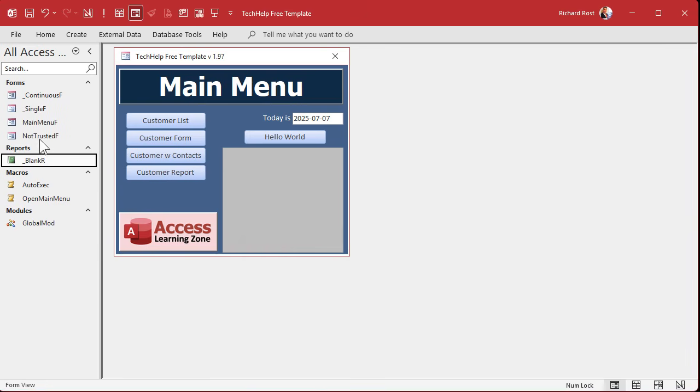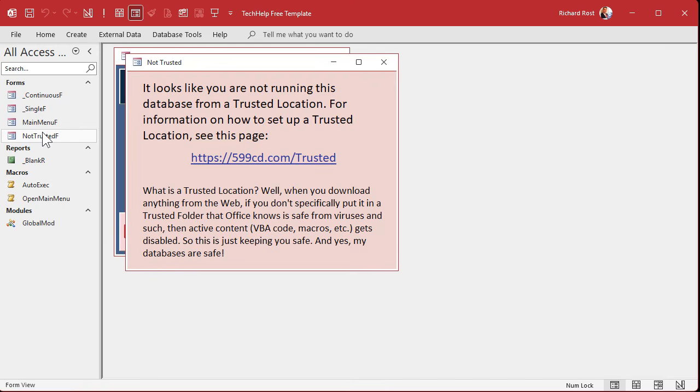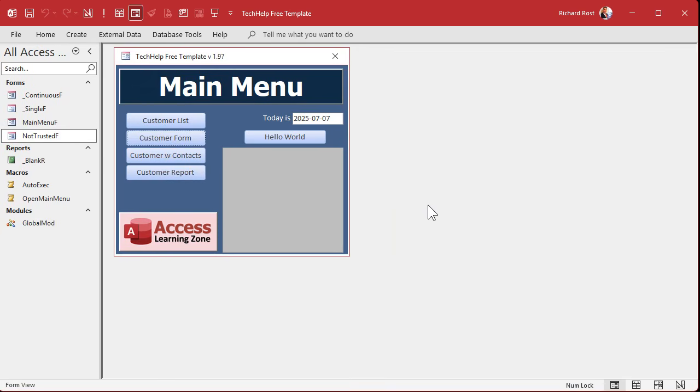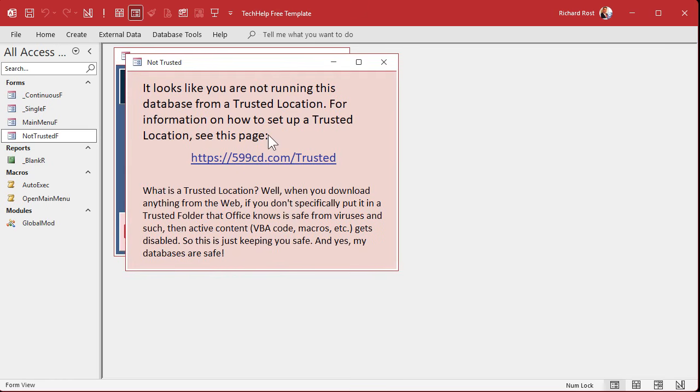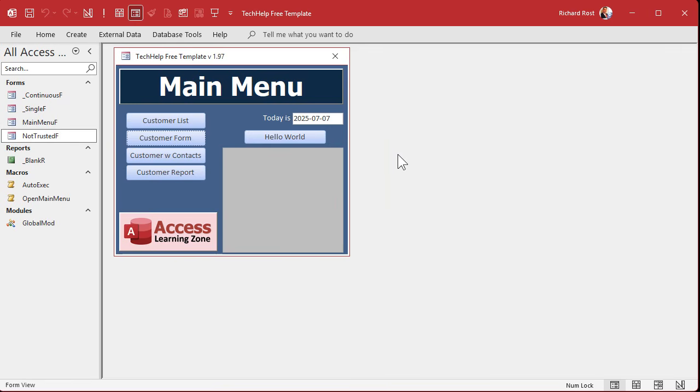And in case you don't know, this not trusted form. So when the database opens, it runs this open main, or the auto exec. And the auto exec checks to make sure that your database is in a trusted folder. If not, it pops this thing up, if you haven't seen this yet. And this is because I'd get 1 million people that would follow my videos and download it and be like, it's not opening on my system. So now I program it so that if you download this template, it'll open this up that says, oh, you're not running the database in a trusted location. So that saves me a lot of emails.